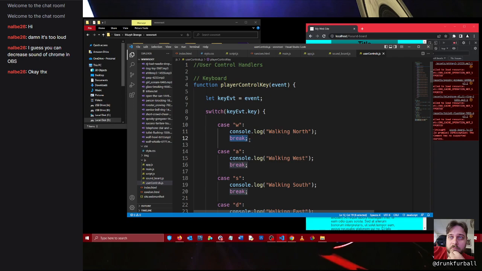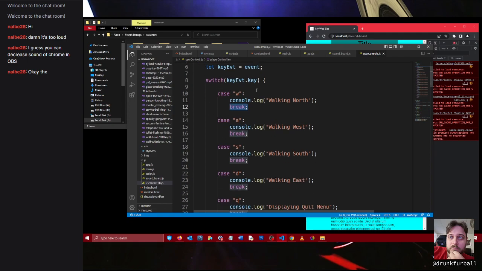Sometimes you would want to run multiple cases for a thing, just stack them in the order that you would want them to progress through. Take the breaks out if you want it to have that fall-through behavior. If you don't want that fall-through behavior, if you want it to kick out as soon as it's done with whatever's in this case, be sure to put your break in there. Don't forget it.